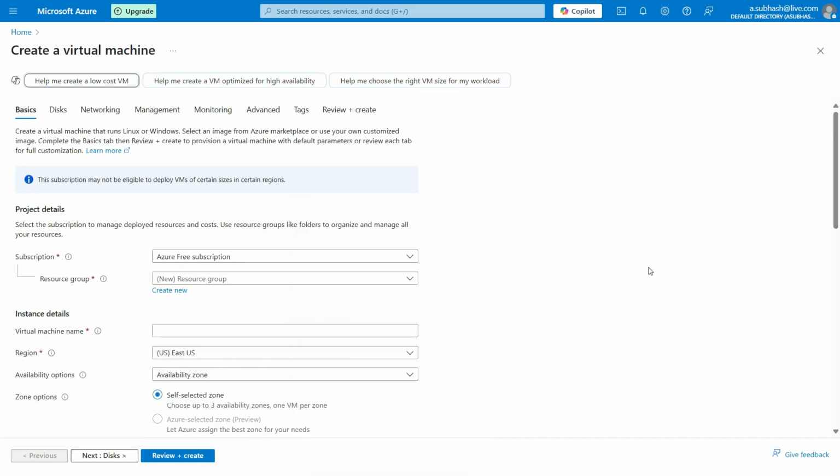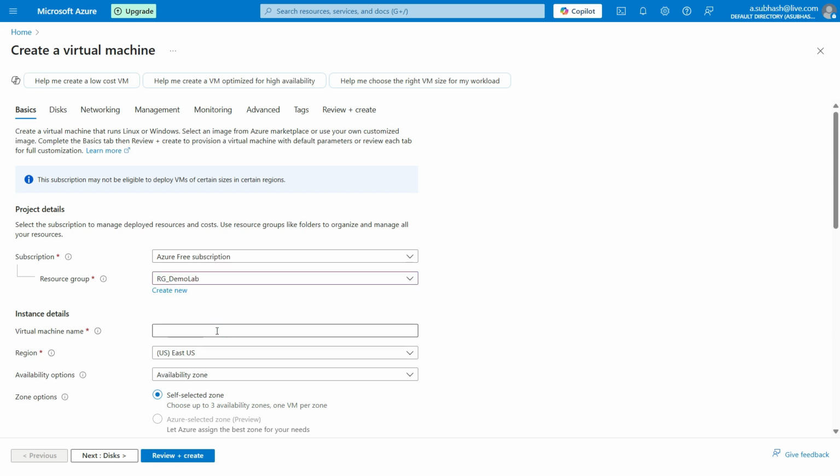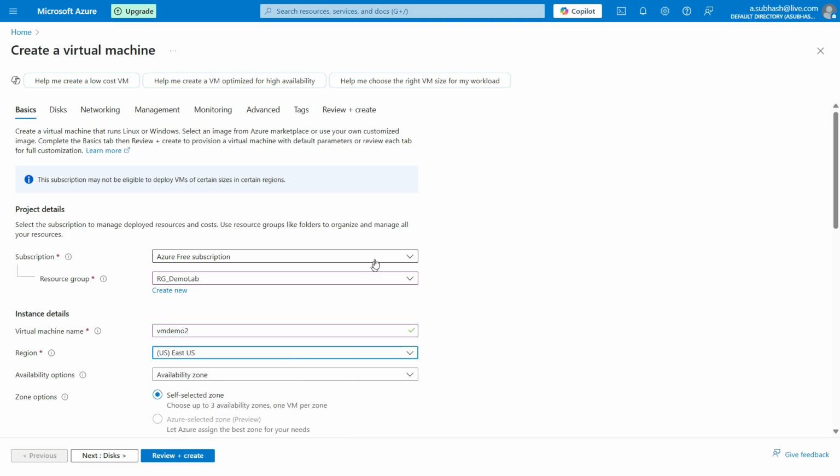In order to create any service in Microsoft Azure, there are two prerequisites. One is a subscription, the other is the availability of a resource group. I am using RG Demo Lab for my lab exercises. Provide a name to the machine. It's a VM, it's a demo, and it's a second VM. I'm creating it in region East US. The region is a Microsoft Azure data center.